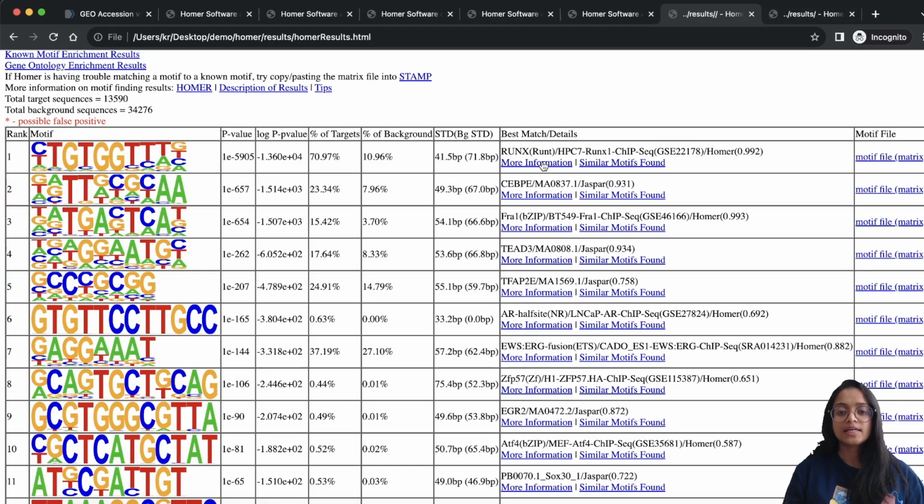So let us take a look at the first one, which is RUNX. And this is somewhat believable, as we are dealing with ChIP-sequencing data that captures the genomic locations where RUNX1 binds.